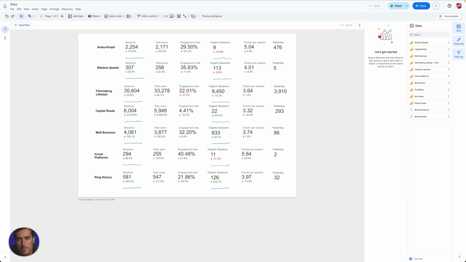This is Matt, and this is a quick video on how to change the date range in Looker Studio.